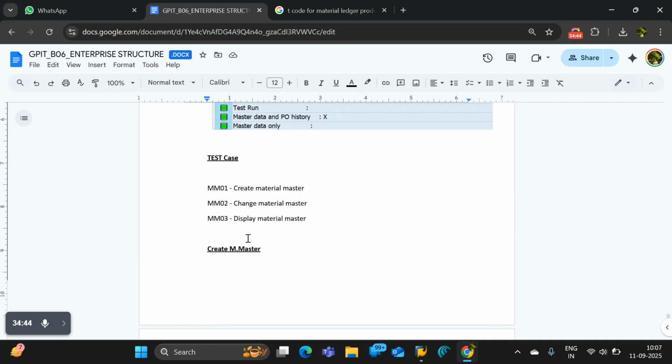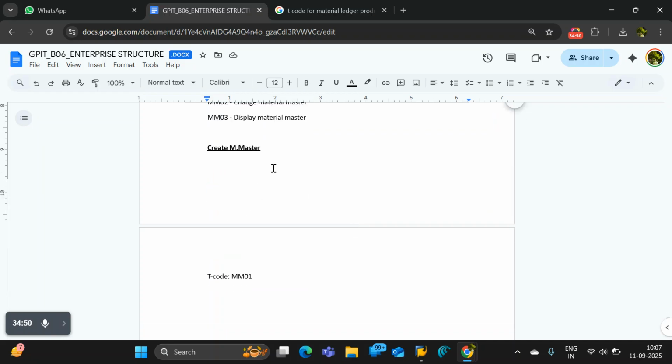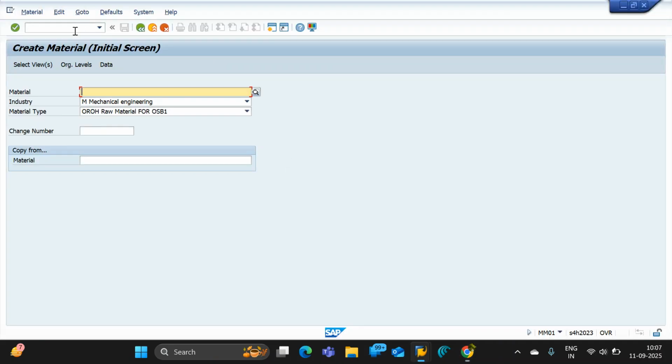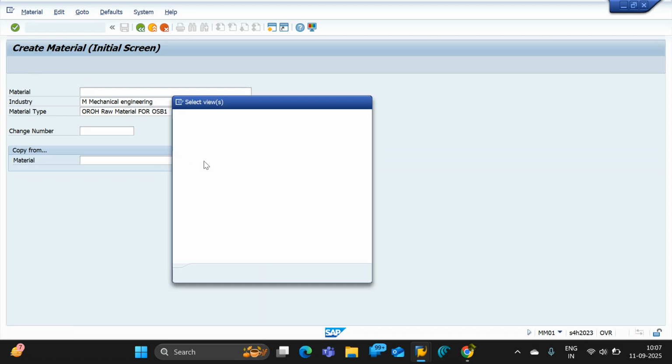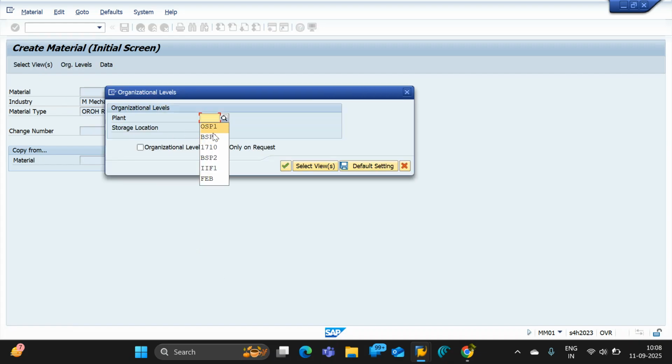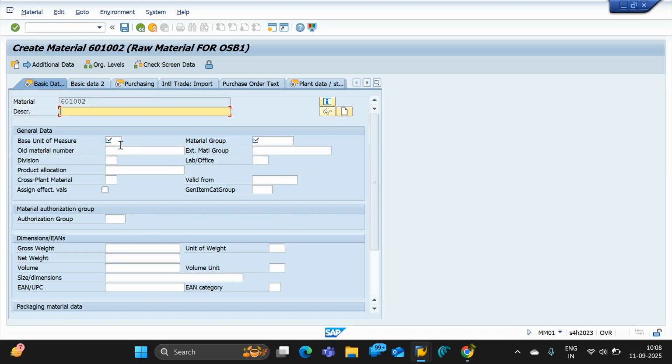These are 4 steps. Then we will go for creating the material, create your material master with MM01, right? T code MM01. So in MM01, what you are doing? You are putting material ROH and go for selecting views. Let's check this time it is productive or not. We have selected these four views, then go for organization level, then plant OSP1, storage location 1000. Okay, so description look, what is the material number range?